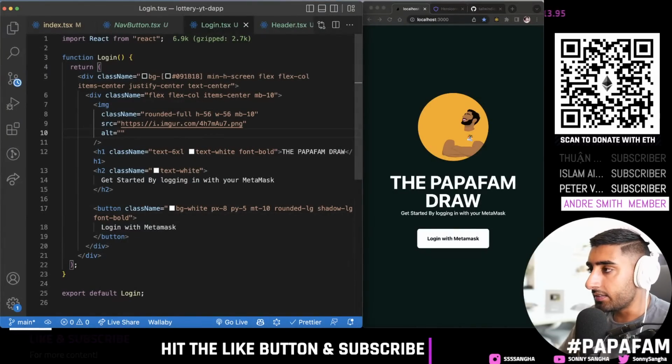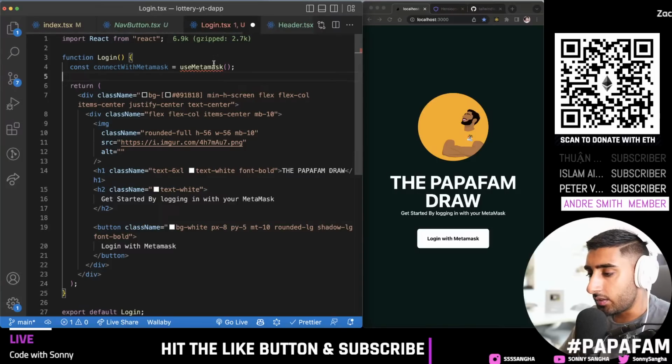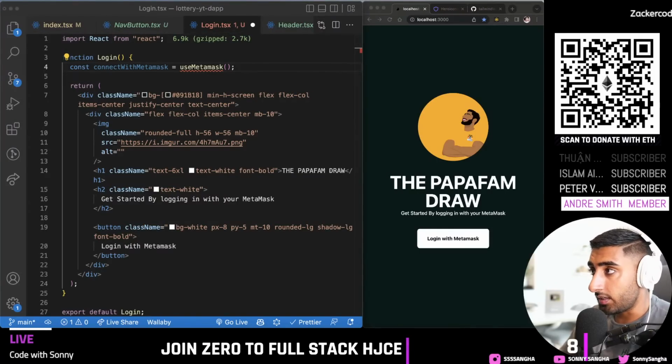So what I'm going to do now is connect with MetaMask function. It's a nice little login function essentially.